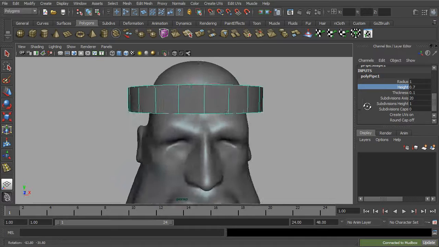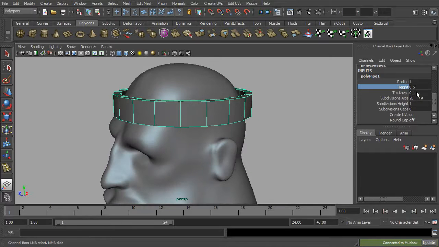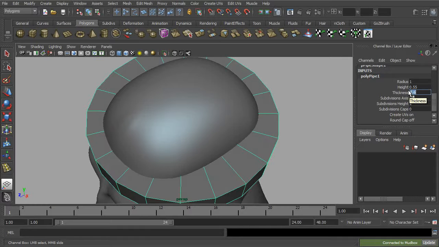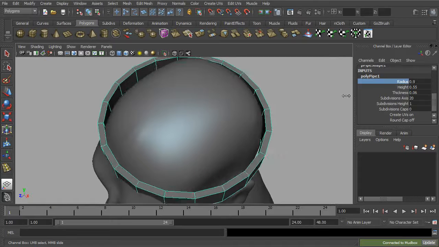And again, we don't need to fit it directly to his head. We just want to have the geometry in there, and we can do a lot of that fitting process in Mudbox. So I'll make it maybe 0.5 or 0.6 high. Maybe it's a little bit too short. Let me split the difference. And I want to make it a little bit thinner, maybe 0.06 actually. Maybe something like that. And I'll take the radius down a bit.